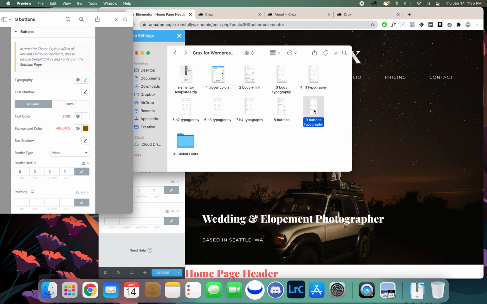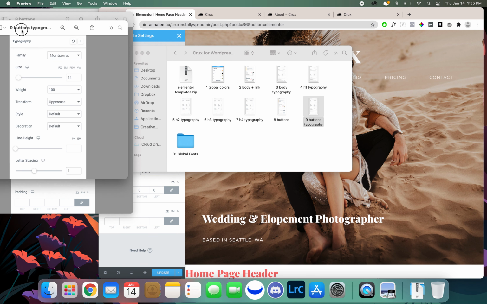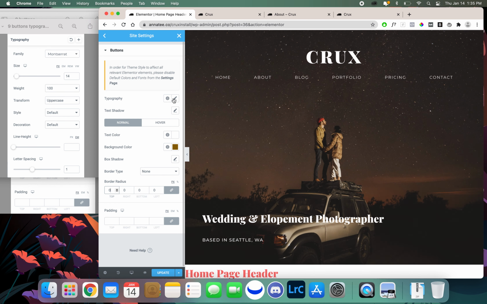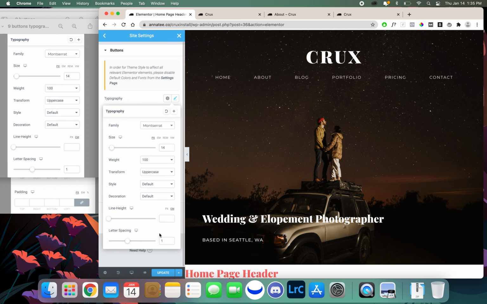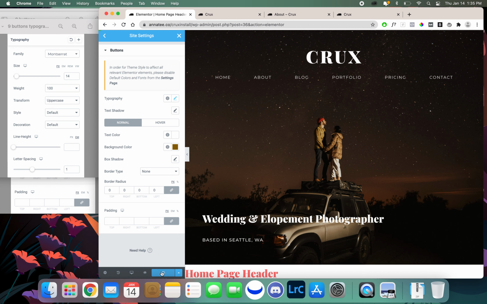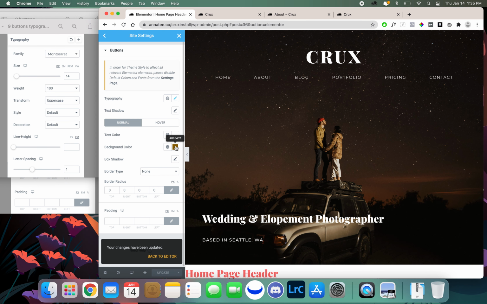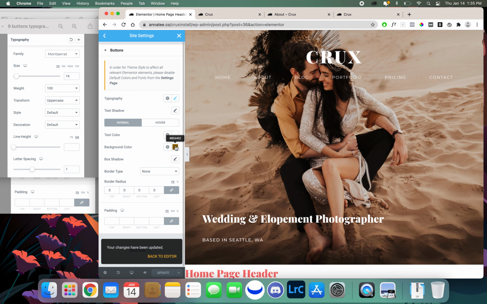Okay, open up the next screenshot, which is called buttons typography. And go back up here, buttons, typography, click that pencil, and change that. So this is going to update every button on your website to be this color. And if you change that color, it's going to change every single button on your website, unless you go to each button individually and change the color, like if you want to just change that specific one, which I will show you later.